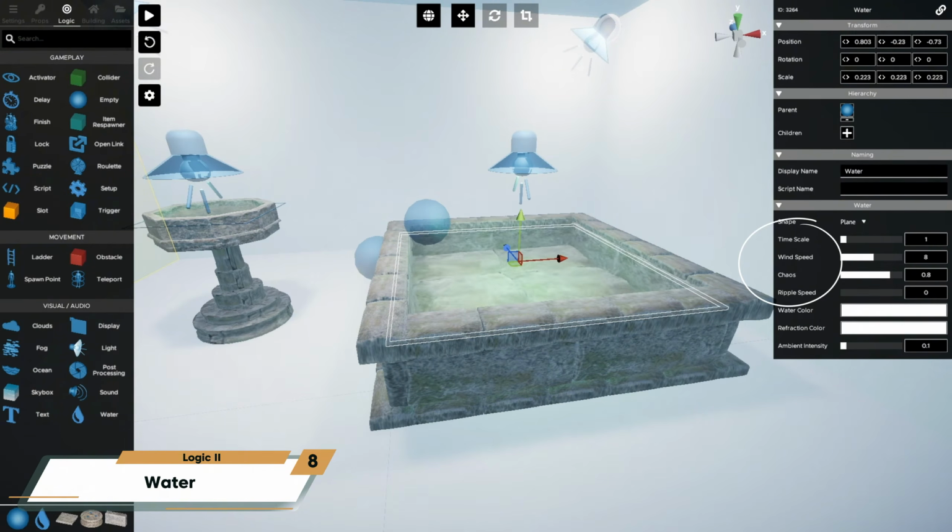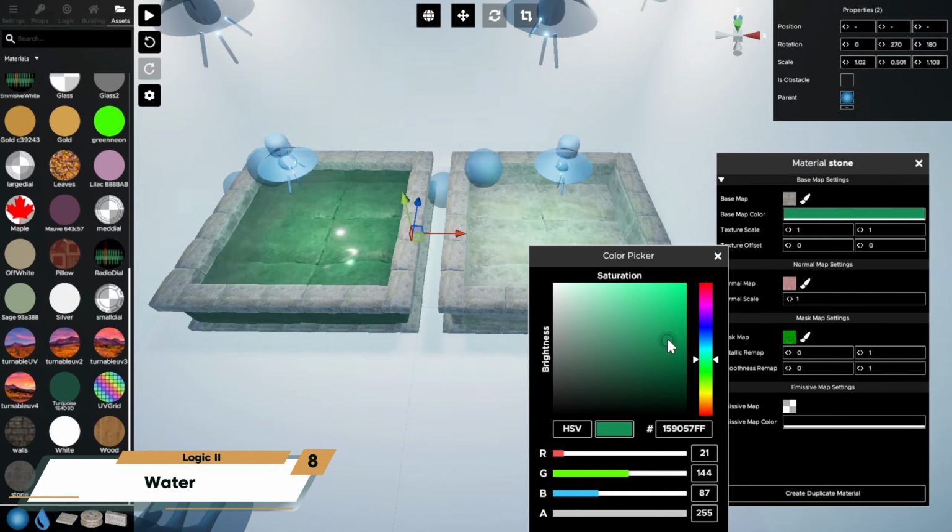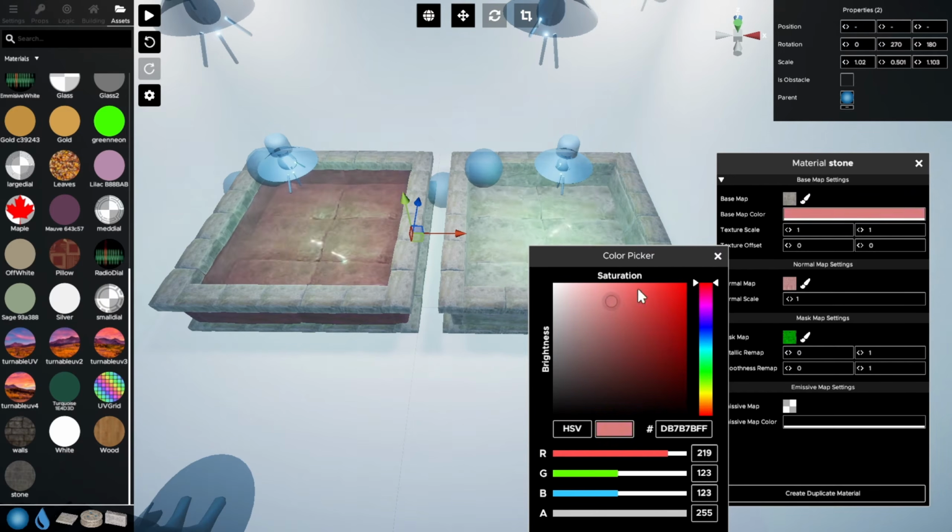Play with the speed and chaos sliders to find a setting to your liking. While you have control over water and refraction color, the general color will mostly be defined by the surface underneath the water or by placing a light on top.